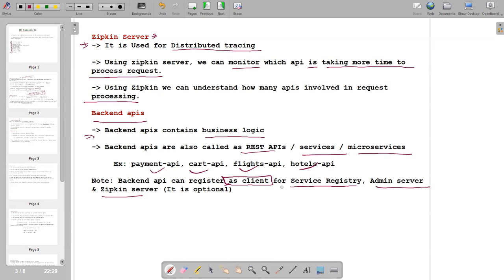Zipkin server. You can use them along with your API. If you want to use an admin server with your API, you can use it. If you use a registry server, you can use it. If you use Zipkin server, you can use it. No one can stop you. This is totally optional. If you don't want to use any of these, don't use. I will show these things also. So now we completed four things: registry servers and actuators, admin servers, Zipkin servers.